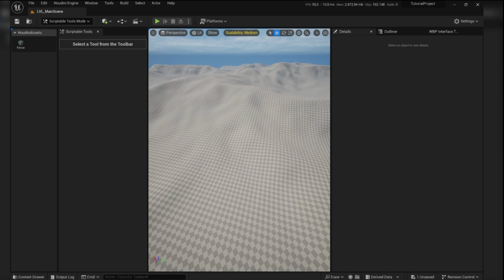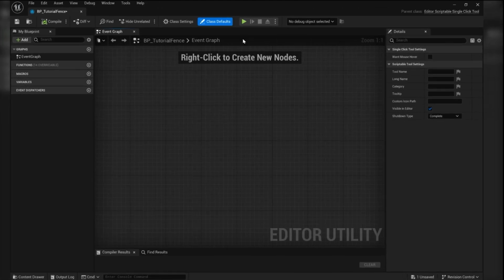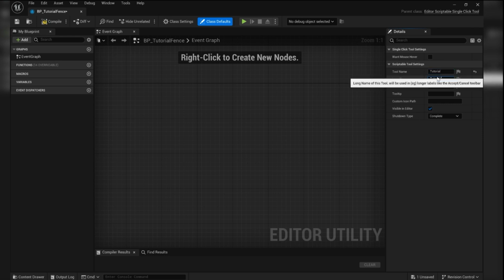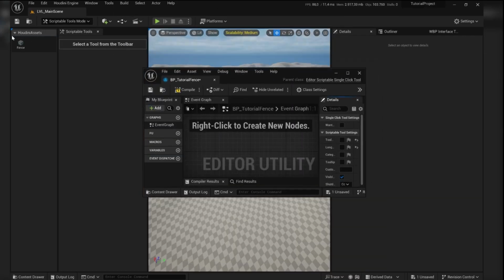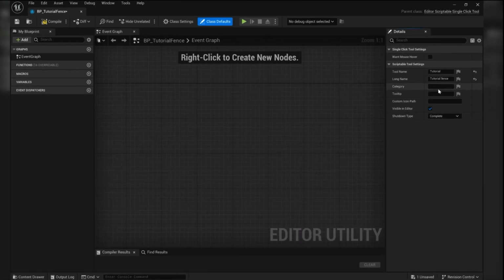I'm going to open it up. And if you open it up, you can see the scriptable tool settings to the right here. So we can give it a name, let's say just tutorial. The long name is, let's say, tutorial fence. Category, the category is this little drop down right here. So I'll say Houdini assets.